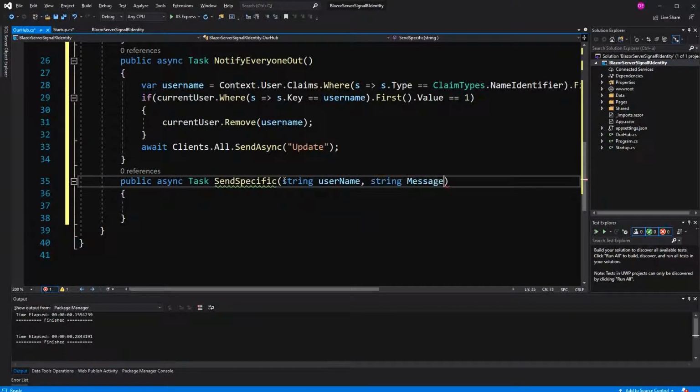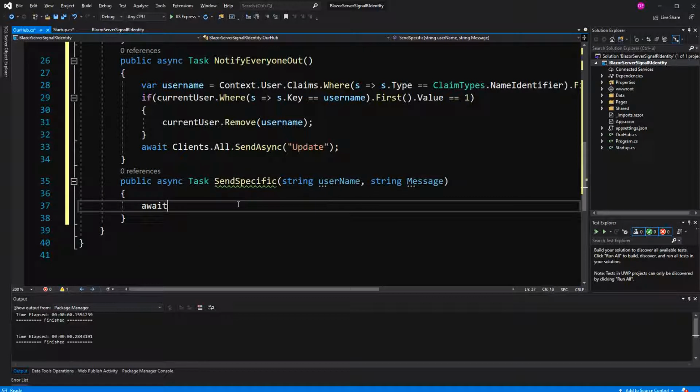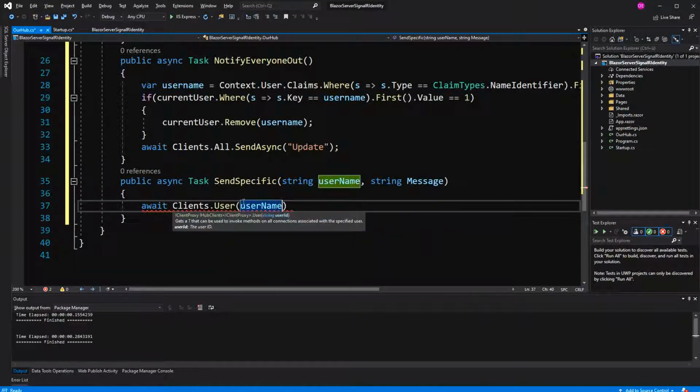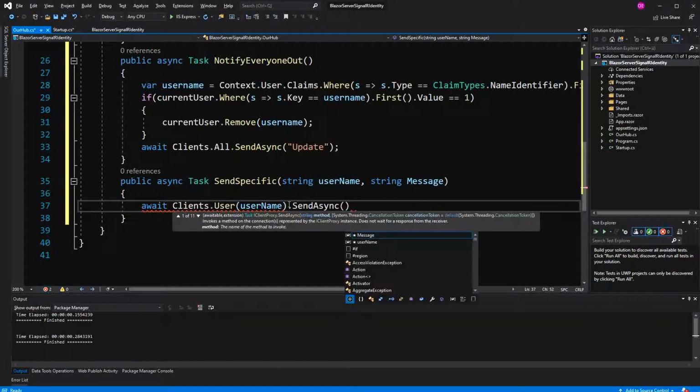Now, await the client user. Here we can just give the username in, because per default it takes a name identifier to identify its user. Send async, so we have to define this method here afterwards on the client.